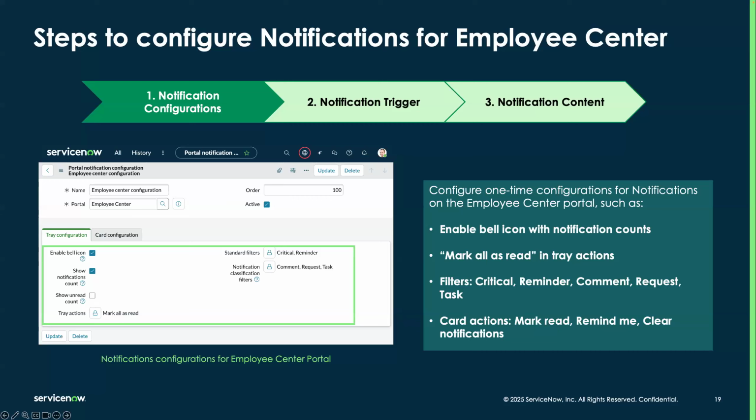Some key things that you can configure here include whether the bell icon appears in the portal header and if it shows the notification count or not. If you don't allow the notification count to show, it will just appear as a red dot there, and it won't show the count exactly. You could also enable the mark all as read option. That's the global action on the notification tray, so users can clear their alerts very quickly.